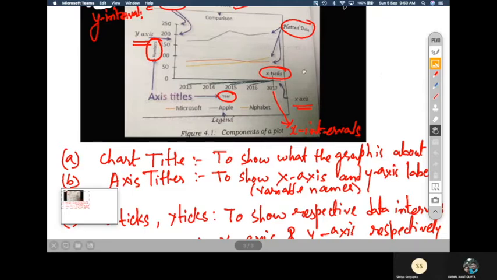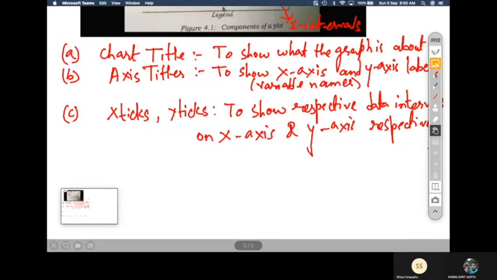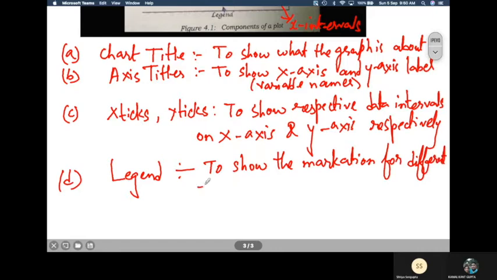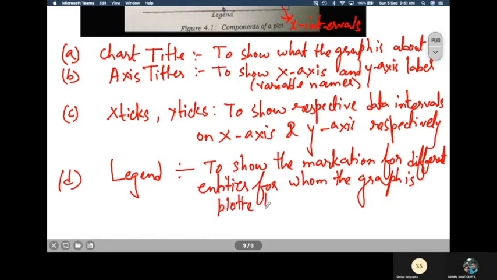Now we have the X axis and Y axis, that you know very well, because in mathematics also we have graphs, and we know what the X axis and Y axis are. That's not the important thing. Now the next important thing is the legend. It is used to show the marking for the different entities for which the graph is plotted, for whom the graph is plotted. So that is what is called a legend.